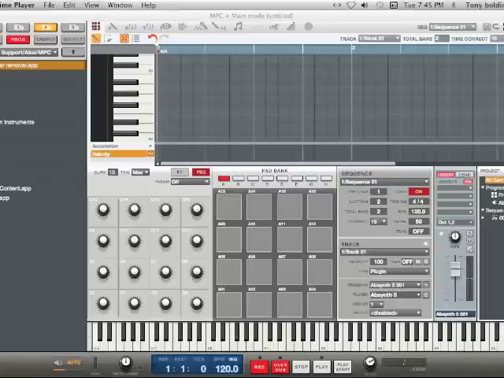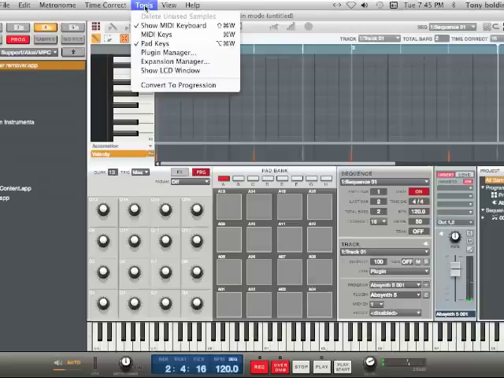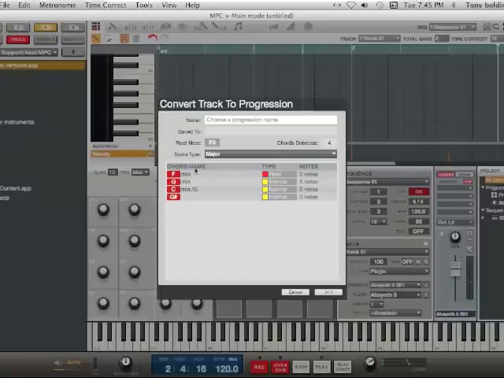So how you create it is real simple. You load up your VST. Okay, that's four chords. So you type in the ones that you want to do, then you go convert to progression. And as you can see, it automatically reads the chords that you were playing.